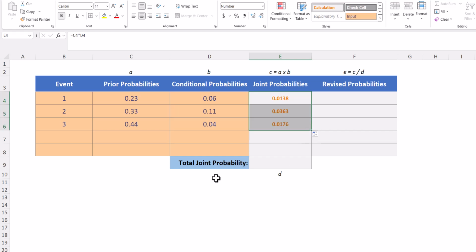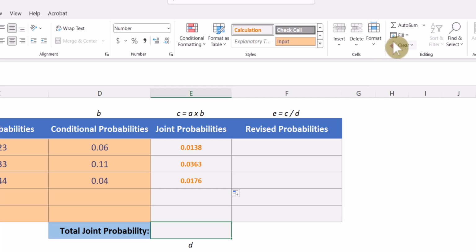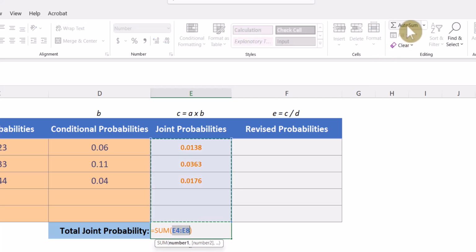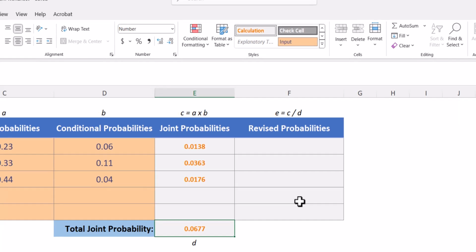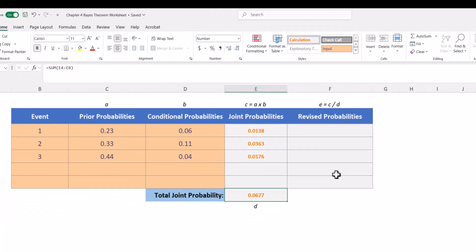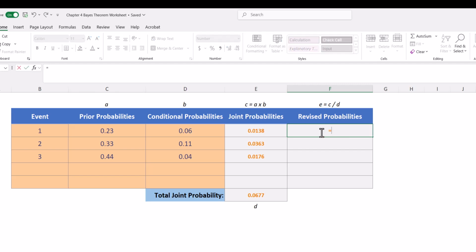Next, we need to calculate the total joint probability, which is labeled as D, which is just going to be the sum of the joint probabilities for each event. We'll click on this cell, we'll use our auto sum button and click enter, and we get 0.0677. Finally, we need to calculate our revised probabilities, which is going to be our joint probabilities divided by the total joint probability. So we'll go ahead and click here, equals this divided by this.